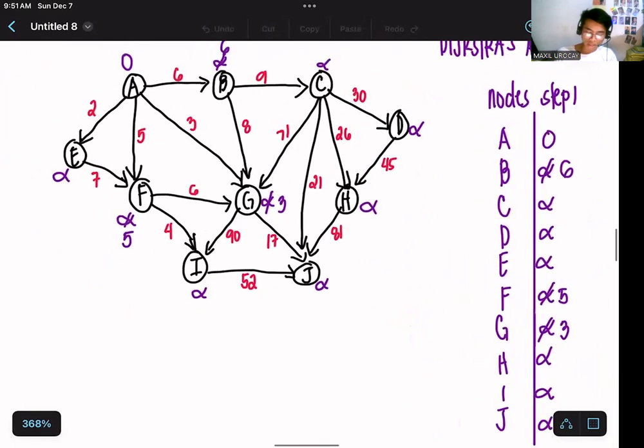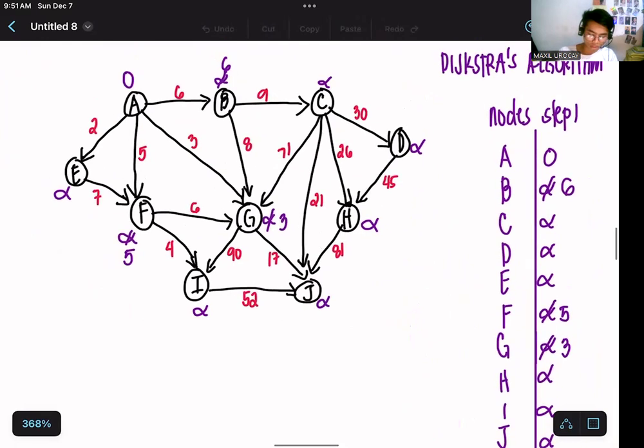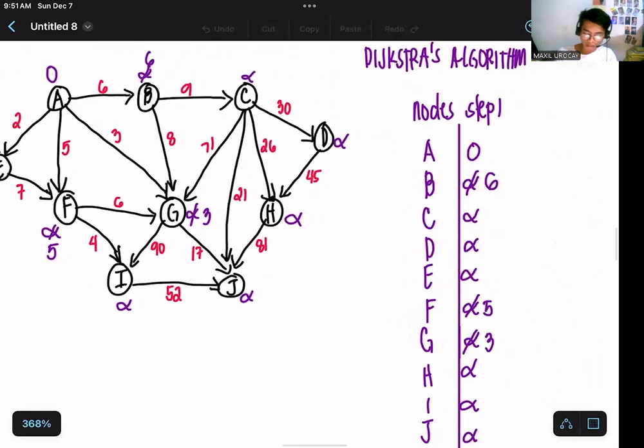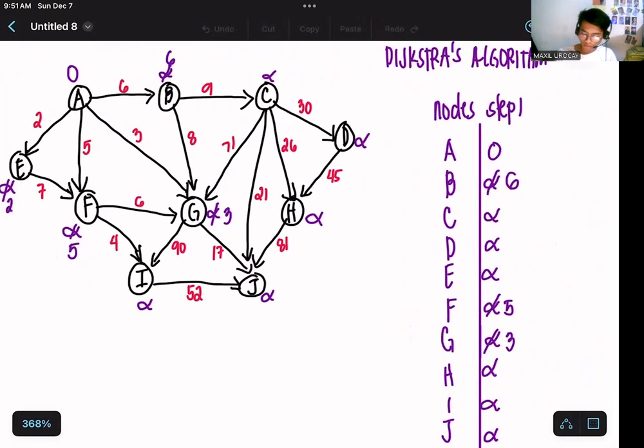Now, in your E adjacent, there will be two values. So therefore, you can just change that one into two, and then cancel out the infinite value. So therefore, it will become two. Now, we're done with those particular nodes, E, F, G, and then B.